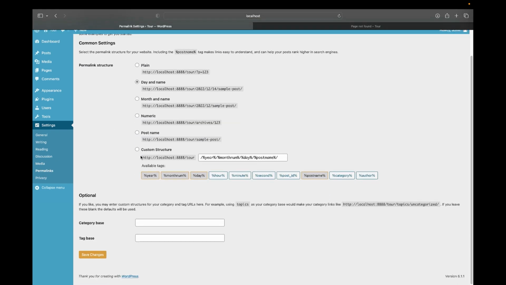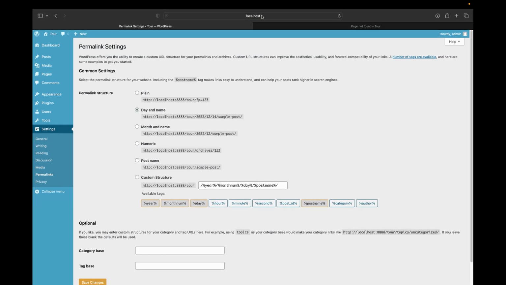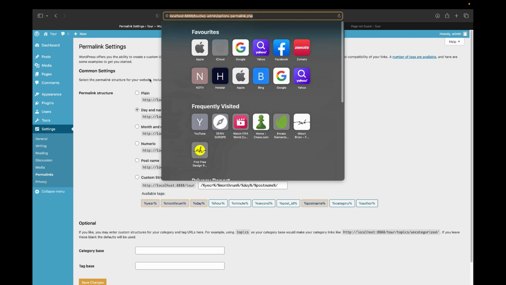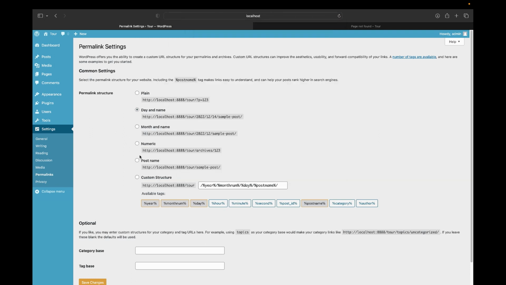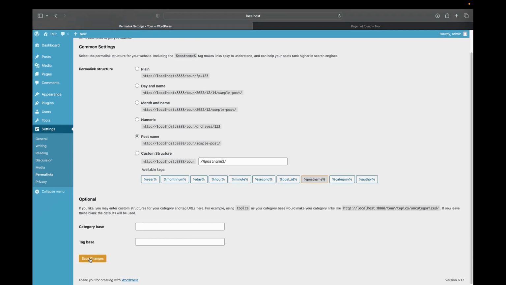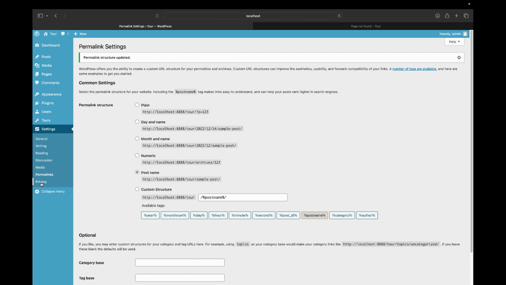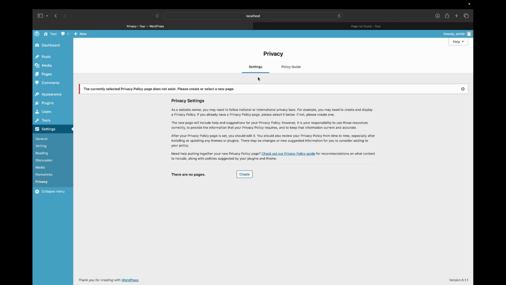In here you have the permalink. So this is the URL structure of your website. How do you want it to be? Like this post name, we always set this to post name, so that it's going to carry the category and the name of the post instead of some random characters like this. So like that, then you click on save changes, and then if you go to privacy, you find the privacy policy of WordPress and all that.